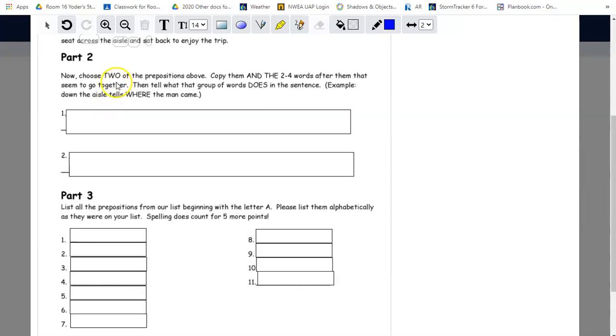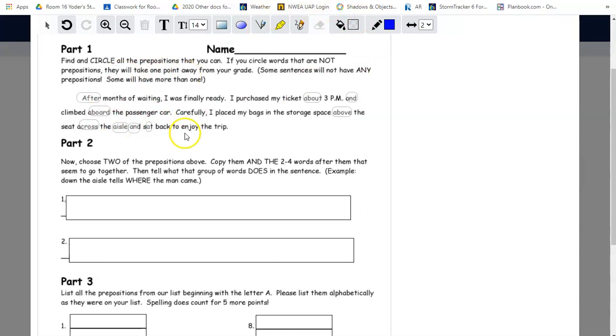Part 2. Choose 2 of the prepositions from the top. Copy them and the 2 or 3 or 4 words after them that seem to go together. So after writing the sentences with prepositions at the beginning, you should be able to pick out one very easily along with the words that go with it. Some of the other prepositions, all of the other prepositions are tucked more into the sentences. So really, truly, all you have to do here is copy the preposition and the 2 or 3 or 4 words that go after it, and then say what it's doing in the sentence.